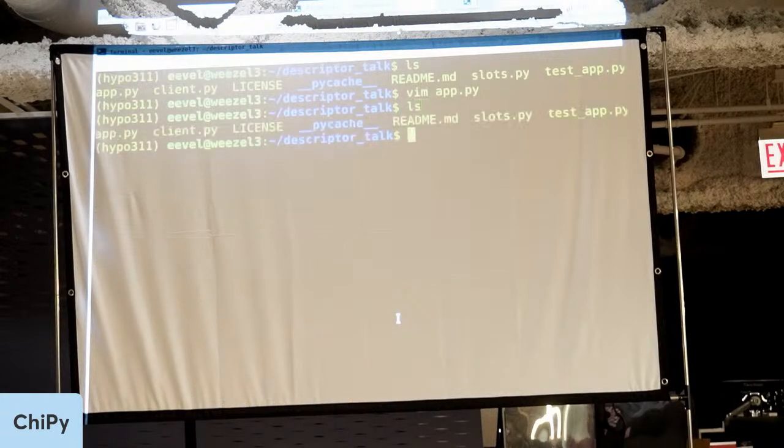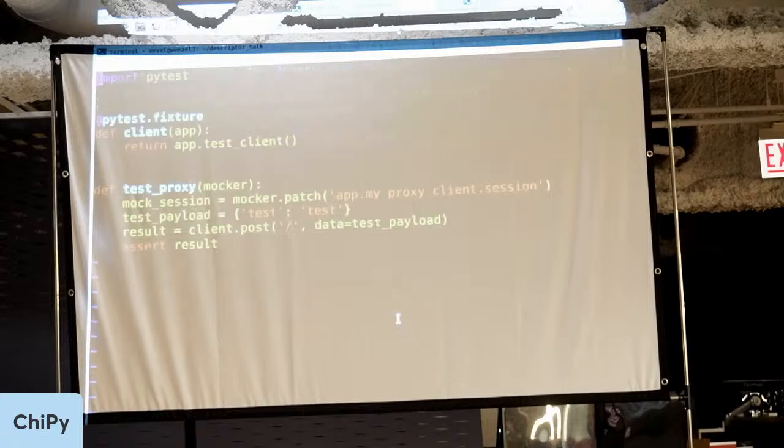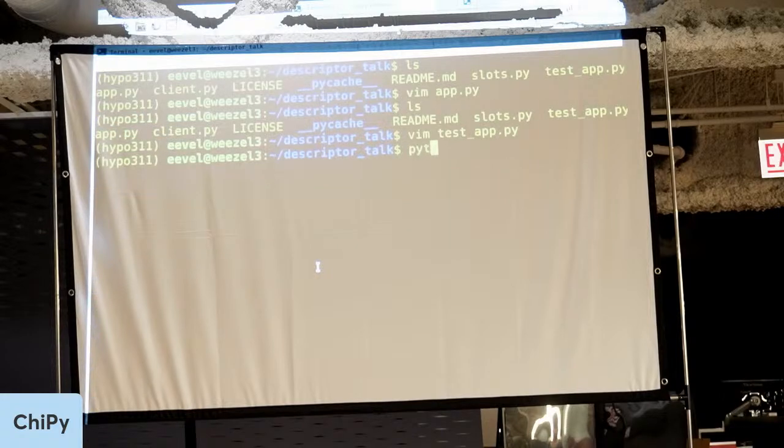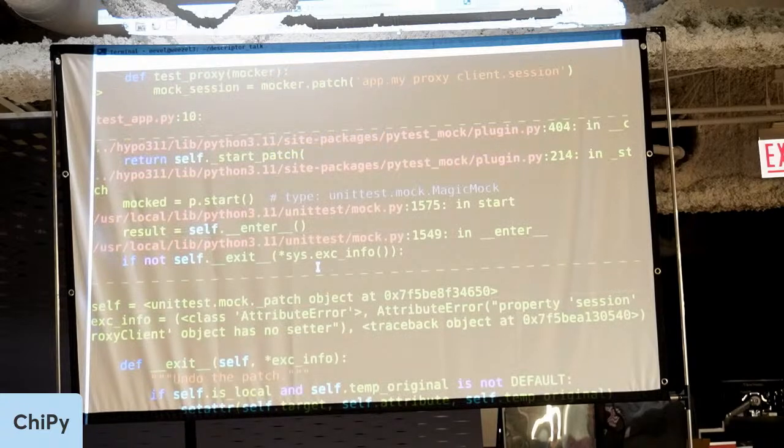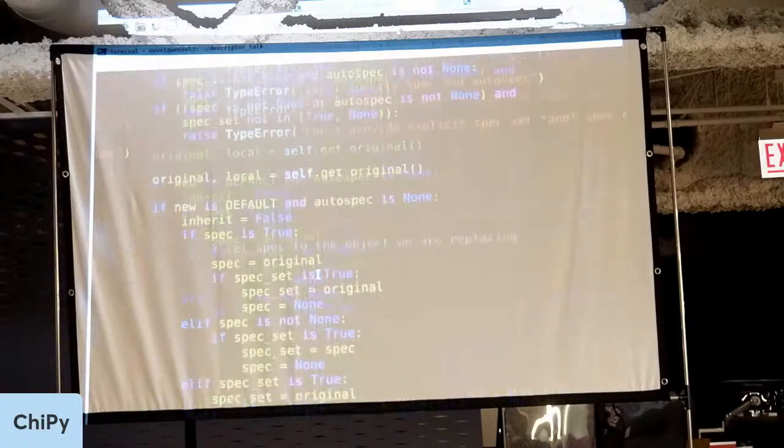So I've also got some tests because I write tests, don't you? In my test here, basically, we patch the session because we don't want any IO. We define a payload, and then we use the test client to make a request, and then we assert that we get a result. So that's pretty straightforward. Let's see what happens when we run it. That's a pretty big explosion for a very small unit test. So let's see what happened.